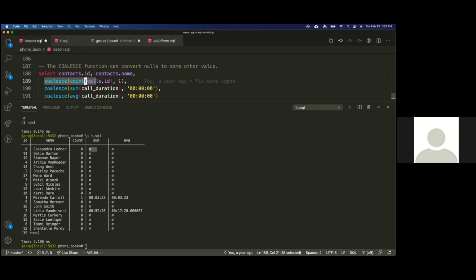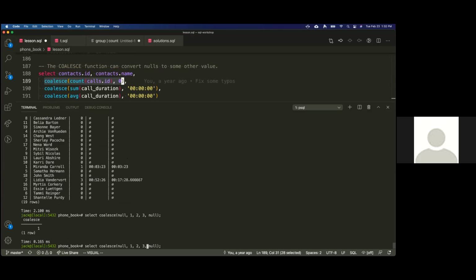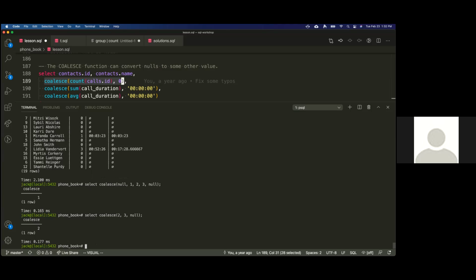What coalesce does is it's a variadic function, which means it takes any number of arguments. And what it does is it returns the first argument that is not null. So if we were to say select coalesce null, 1, 2, 3, null, it's going to return 1. And if we were to say null, 2, 3, null, it's going to return 2. So the first thing that's not null is the result.